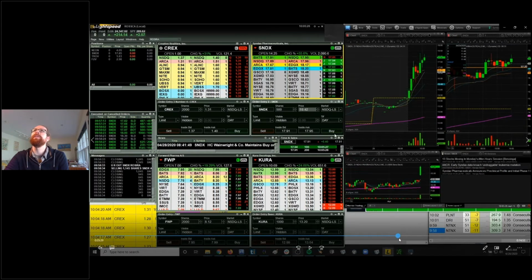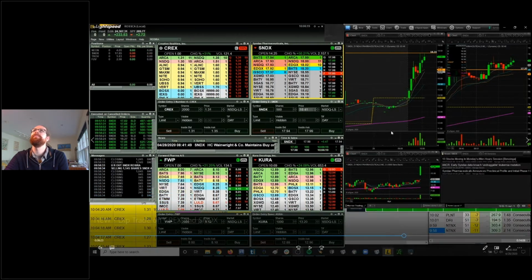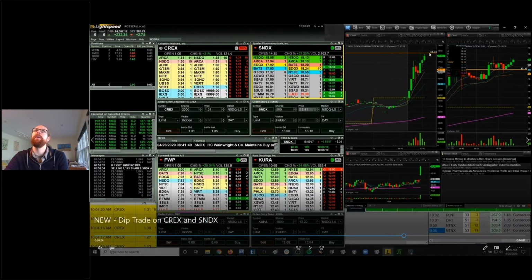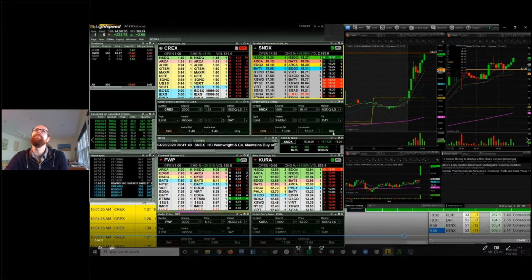So we've got some trades on CREX, but I've got another trade on SMDX here. So it's curling back up. We've got a flat top. The flat top is at 18.31. My order is at 18.41, 10 cents above the high. All I need to do is click the buy button. I could use my hotkey to get in, but I like getting in just by clicking the buy button if I can. I'm in, looking for that break through 18.50.